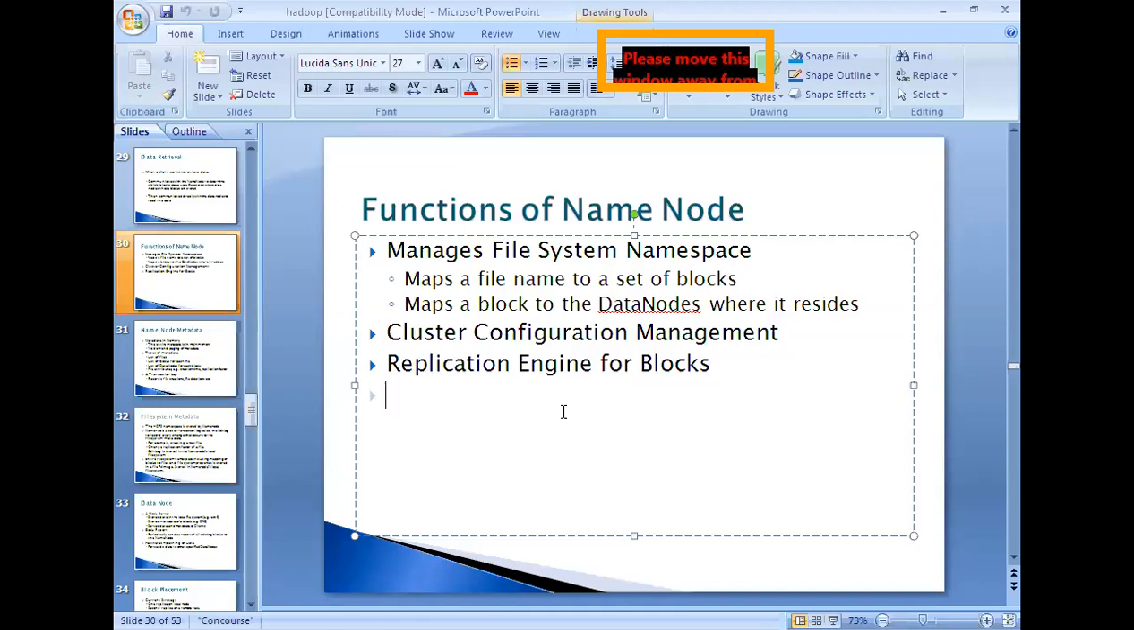So the second is cluster configuration management, and the third one is the replication engine for blocks. How do we maintain the replication factors, and how do we manage them? Even in GFS we have discussed re-replication management. These are all things we have discussed in the previous classes. So here also it maintains the replication engine for blocks.